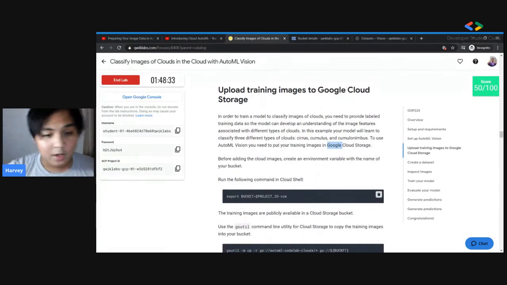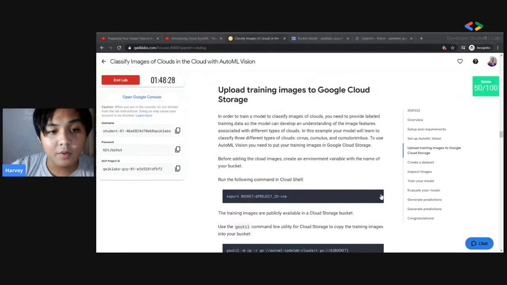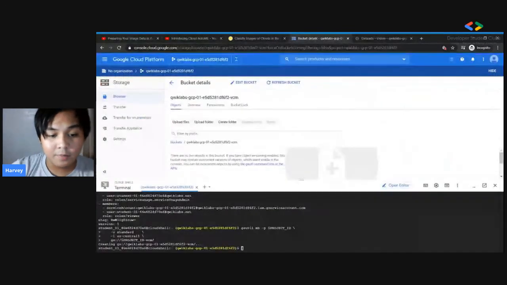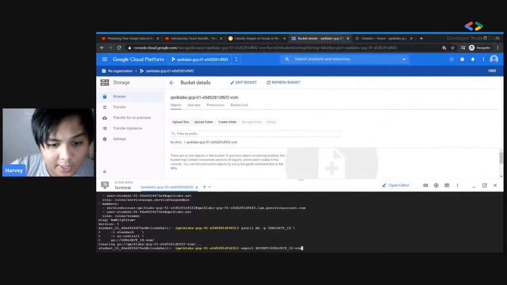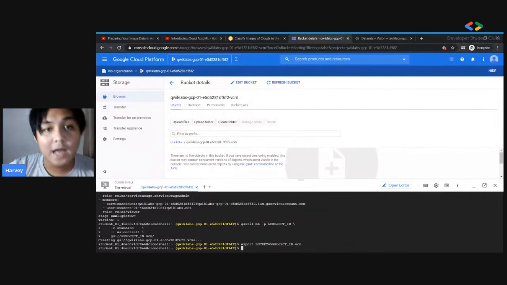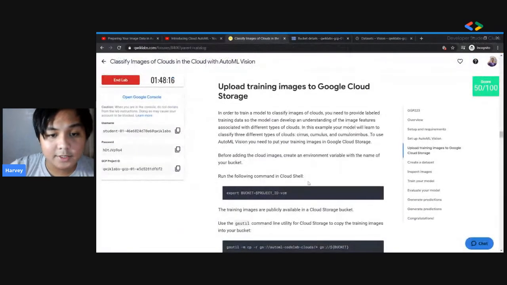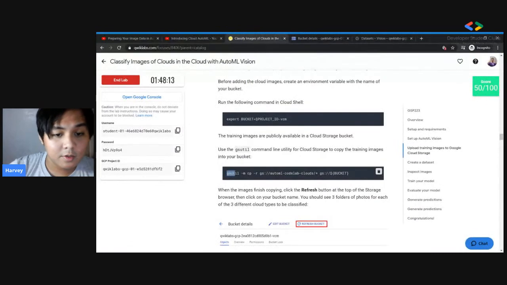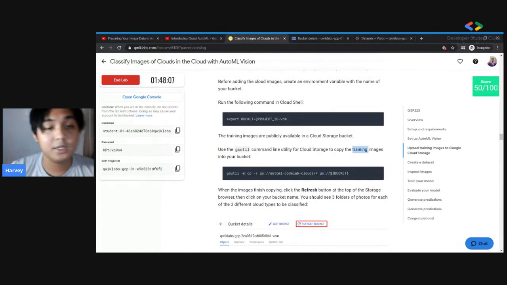So how do we do that? We run this in our console. And as you would see, we're gonna export an environment variable called bucket. After that, we're gonna utilize the Google Cloud command again, where there's already a preset of training images prepared for us for this workshop. So we'll just access this Google Cloud URI with the AutoML codelab clouds for our use.